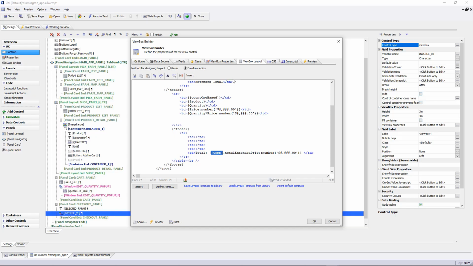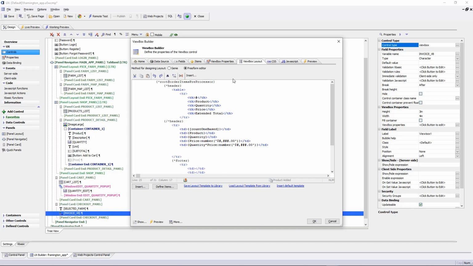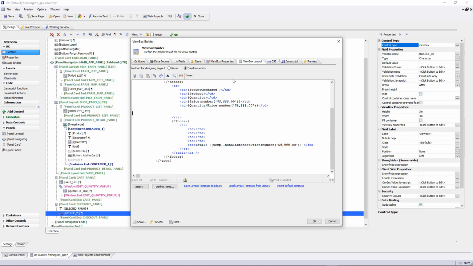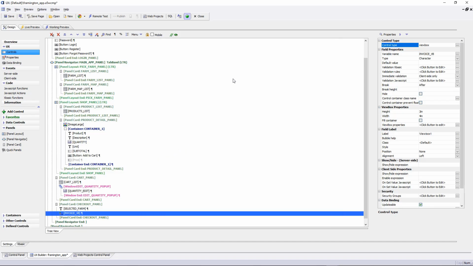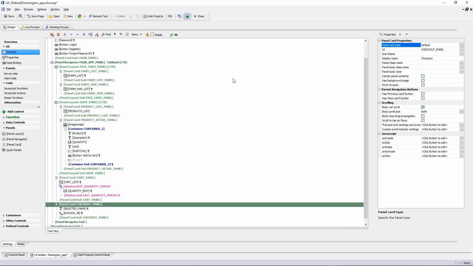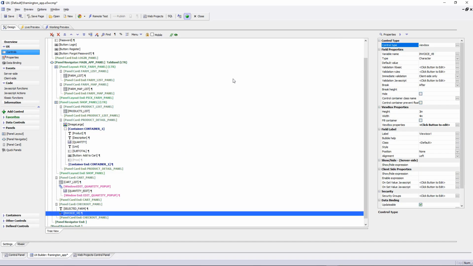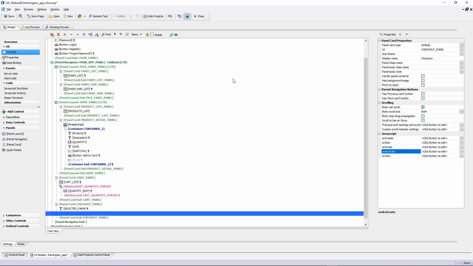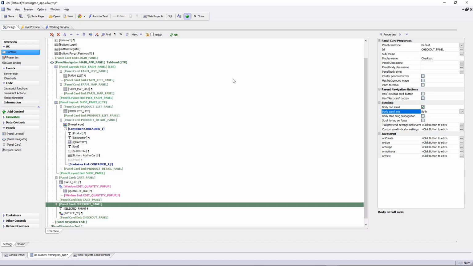So if we go back to our viewbox layout, all we should have now is a header, a list of items in the order, and then finally the total extended price at the bottom. I'm going to click OK. Now, this won't display the items in the cart unless we do something very important, and that is in the onActivate event for the checkout panel. In here, we need to tell the viewbox to go and refetch its data from its data source.